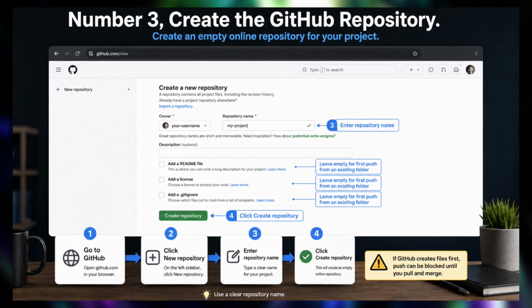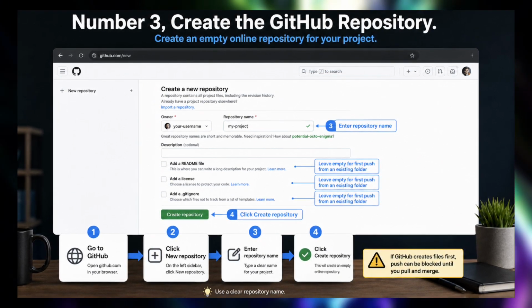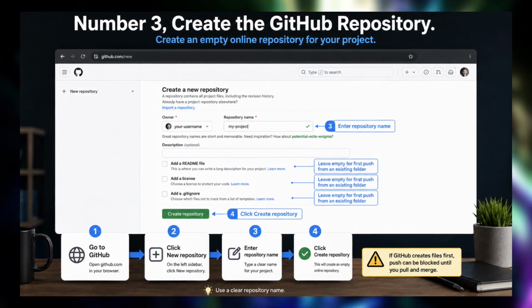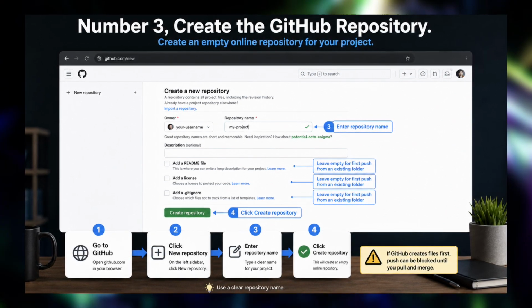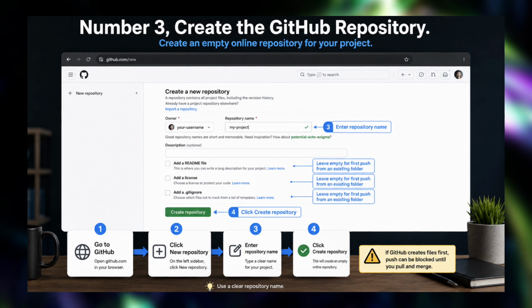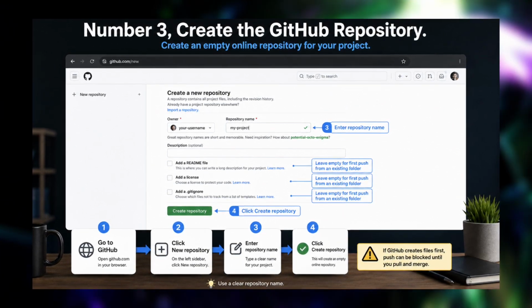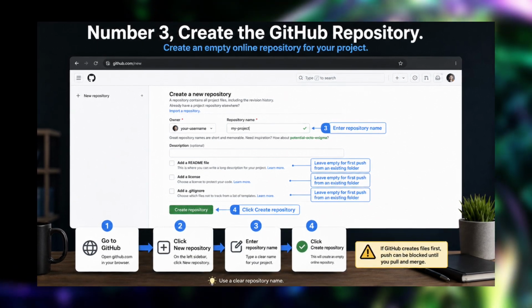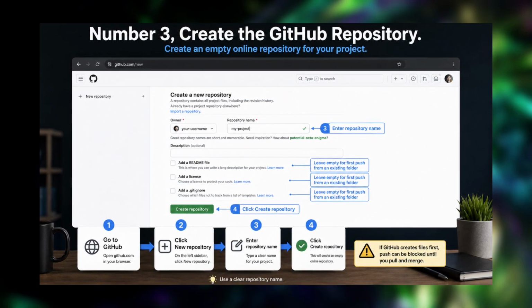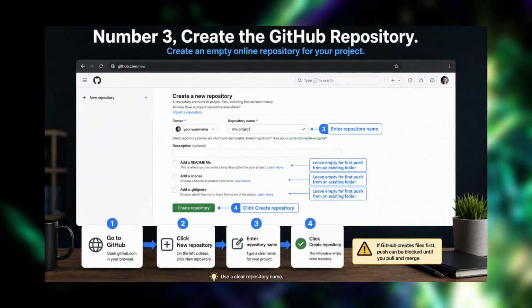For a first push from an existing local folder, the safest option is to create an empty repository. Do not add a readme file, license, or gitignore on GitHub if your local project already has files and you want a simple first push. If GitHub creates files first, your local project and the online repository may have different histories, and Git can block the push until you pull and merge the changes.